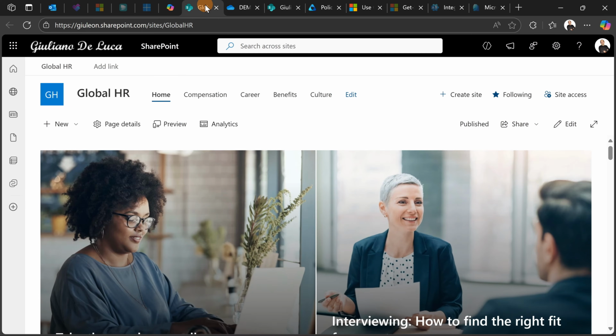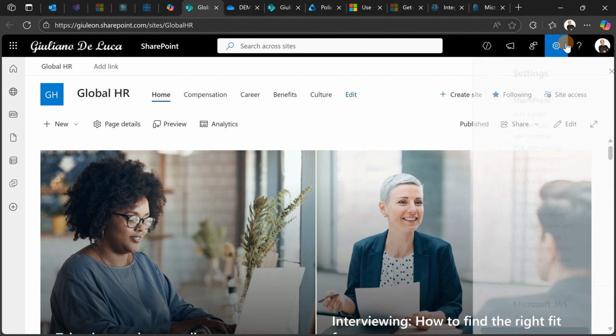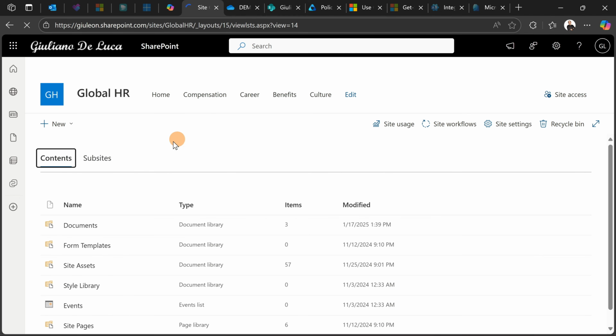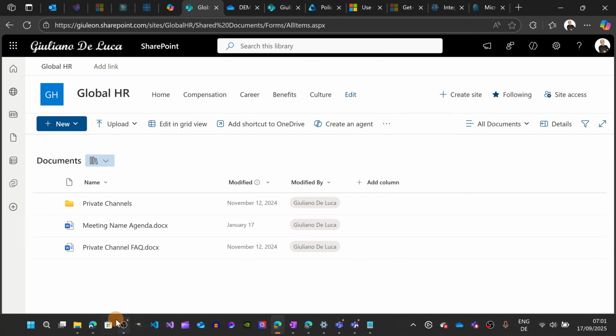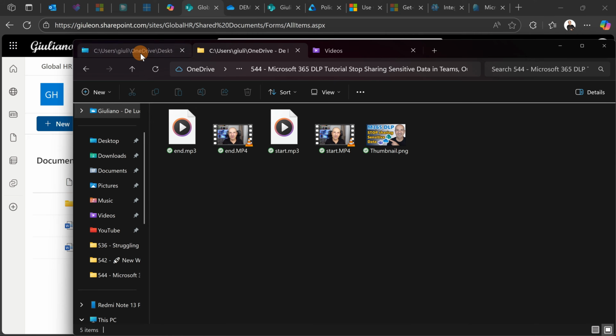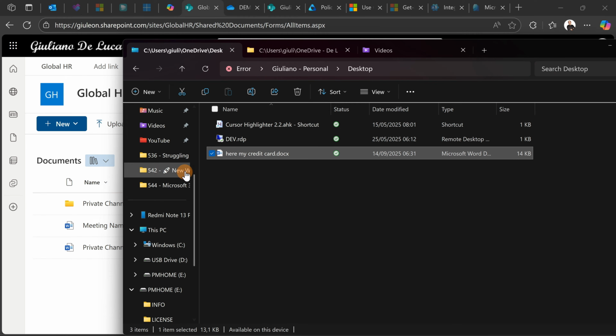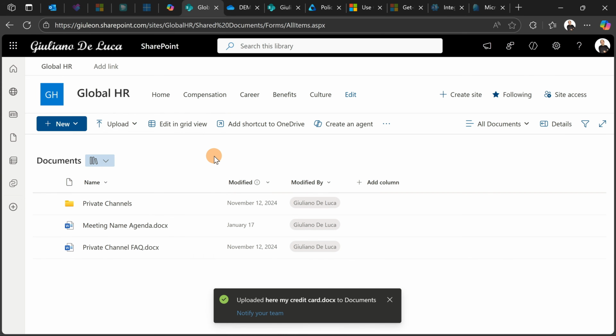So let me go on a SharePoint site that I have already open here, which is called Global HR. So let me go now in the classic documents that I don't see here in the menu, but no problem. Going on site contents, I'm able to click on documents. So what I'm going to do now is opening my file that I have on my desktop. I'm going to drag and drop this in SharePoint. So now this one is uploaded. It is the same that I uploaded also in OneDrive, but we have the exact behavior in this case.